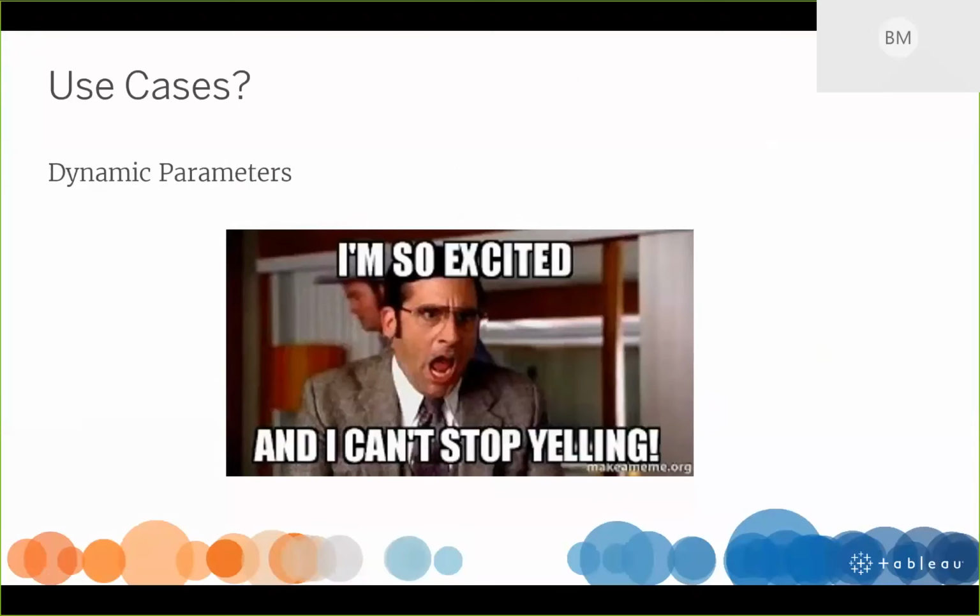One that's getting people super excited, as you can see, is dynamic parameters. In the past, parameters were not dynamic in nature. You couldn't add new values, say from a data source. Now you can through a dashboard extension.